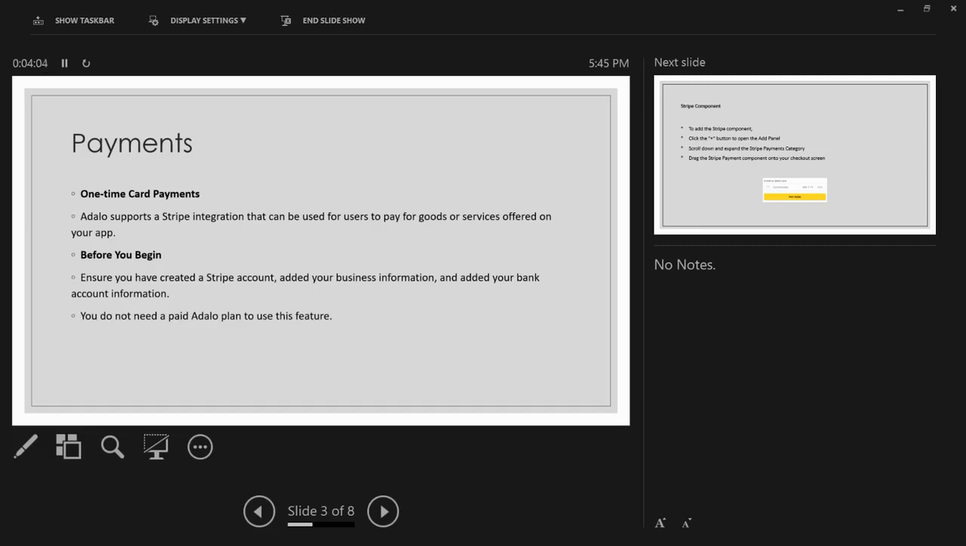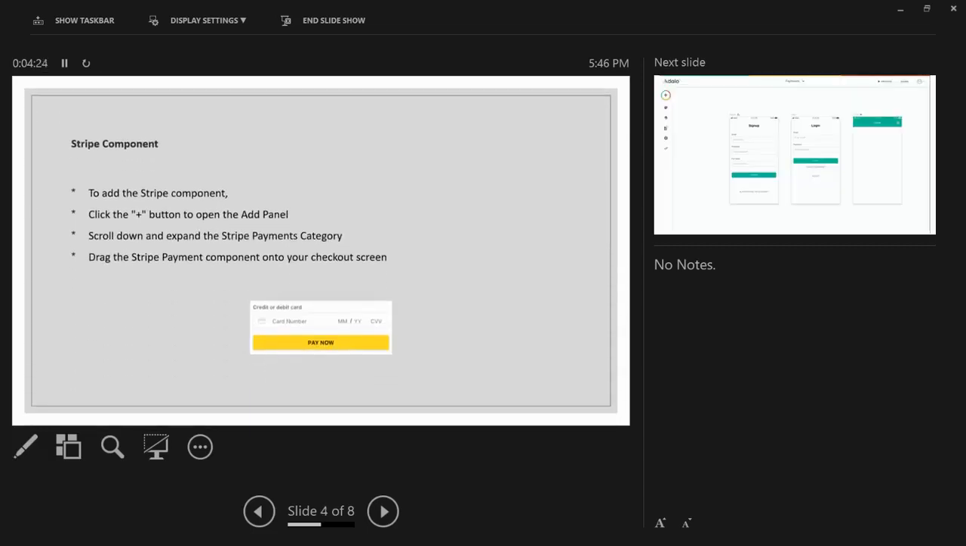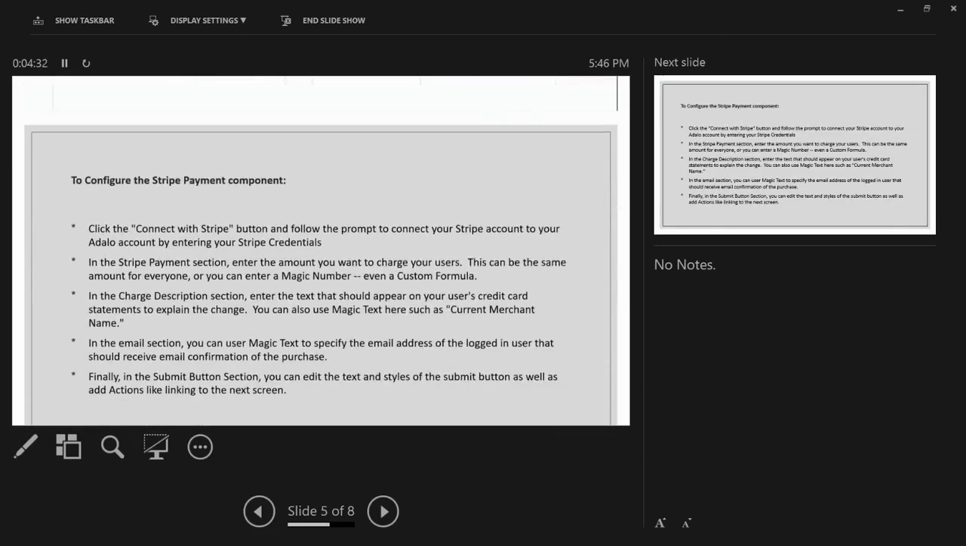Adalo is able to support payments through Stripe because it's a partner with Stripe, and there's the component that is done. You just have to configure your Stripe account and a couple of other variables that are shown on the console. But here you can see it's just what the client sees, add the card number and all the things needed.